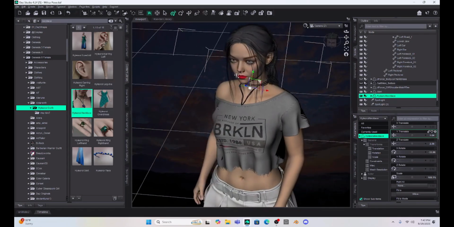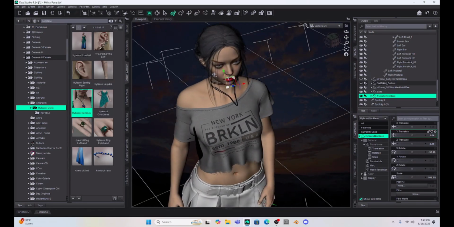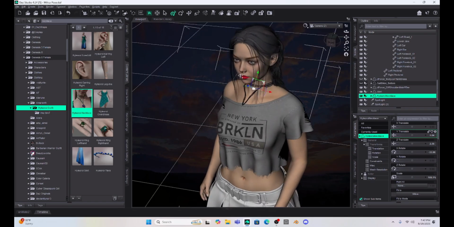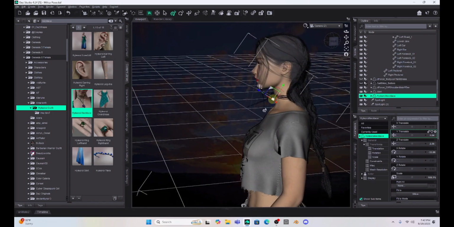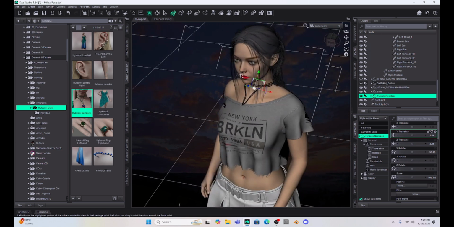Now, here is my challenge for this Tuesday. This works pretty good, and I can adjust this so that the necklace is hanging down. Like, let's say that Milika's bending over. We can make the necklace look like gravity is influencing it.